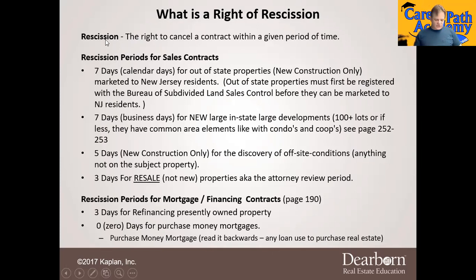So here's the different rescission periods now, just before we get on to the option agreements and all that stuff. Rescission is your right to cancel a contract within a given period of time. You got that 7-day calendar right of rescission. We got that 7-day right of rescission for new construction, for out-of-state properties, and a 7-day right of rescission for new construction for in-state properties if they're part of a large subdivision or if there's common area elements involved. There's a 5-day right of rescission for new construction for the discovery of off-site conditions.